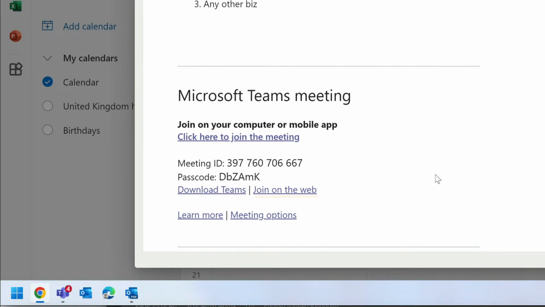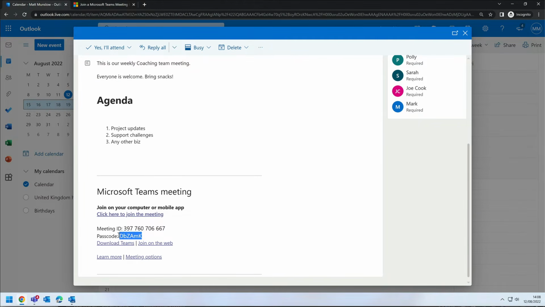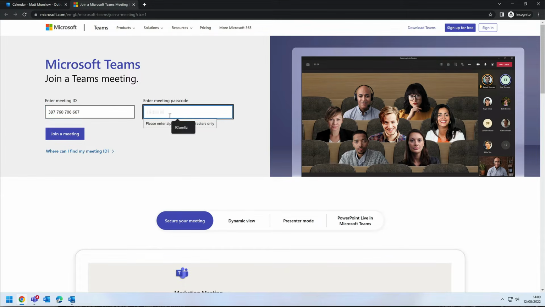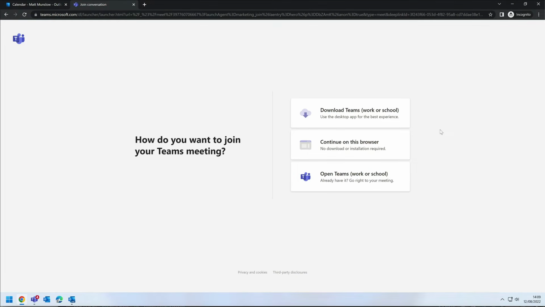If you choose the Join on the Web link here, a page will open up in your browser and you can enter the ID and code there. You can then choose to join with your browser or with the Teams app.